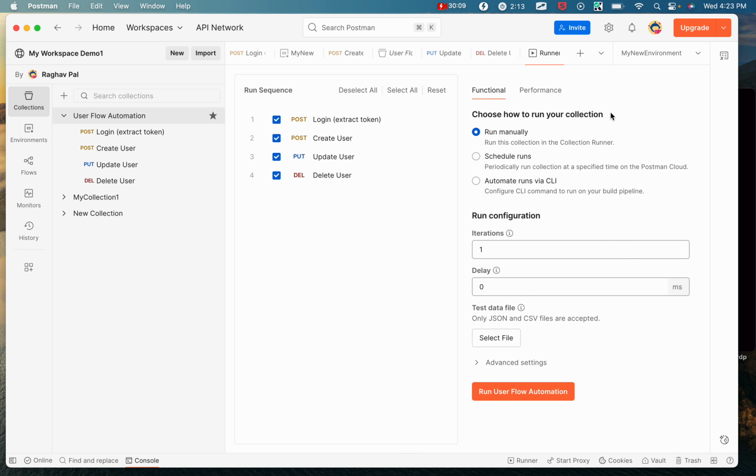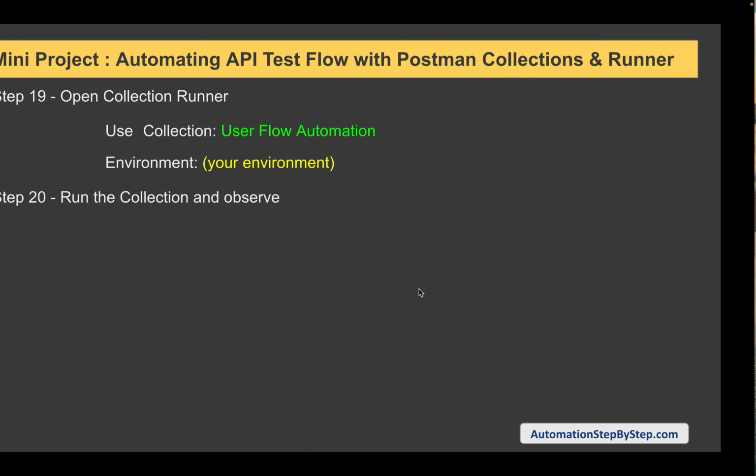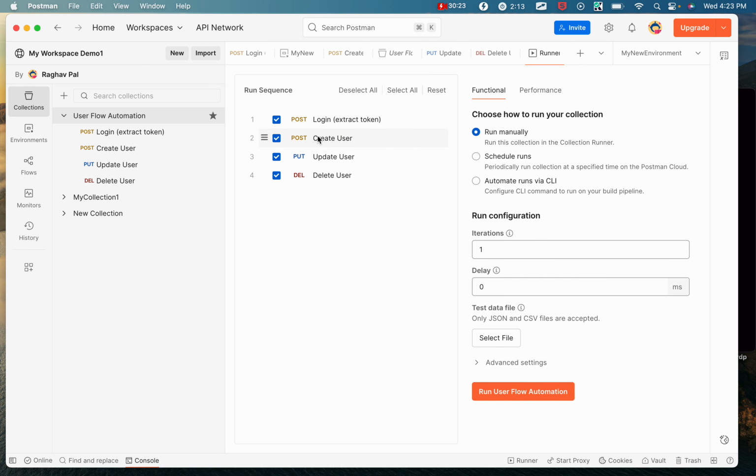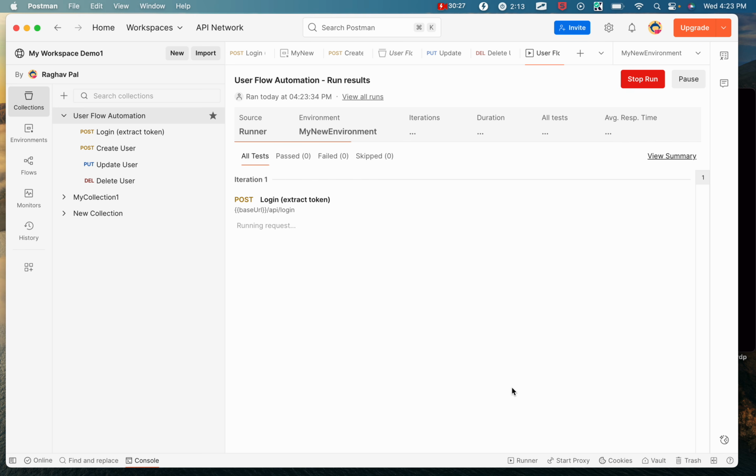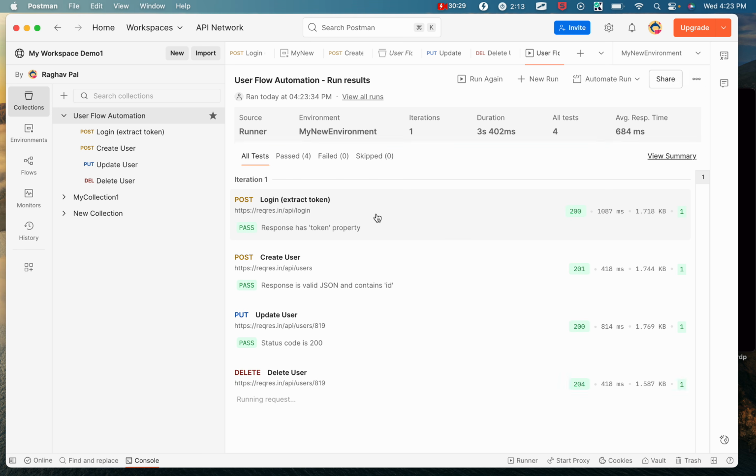Also make sure that your environment is selected from here. Okay, if you have not pinned this environment to the collection, make sure it is selected. In case you find any option to select environment here, you can also do that, but as of now this is fine. And let us run and observe this. So click on run and let's see. Okay, so this is run and everything looks okay.